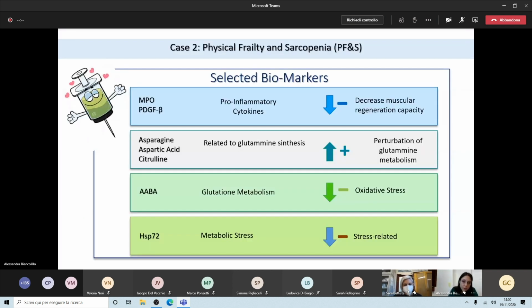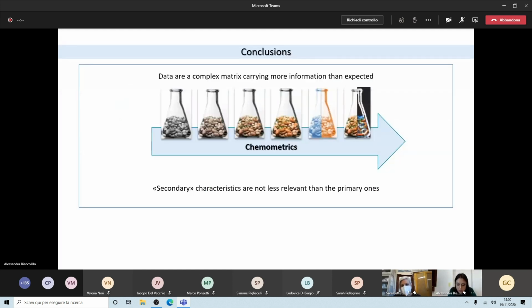So, this study is still going on. It's a European project, and actually they are using these biomarkers to predict the sarcopenic condition, and we are quite happy with it because they are having very good and promising results.